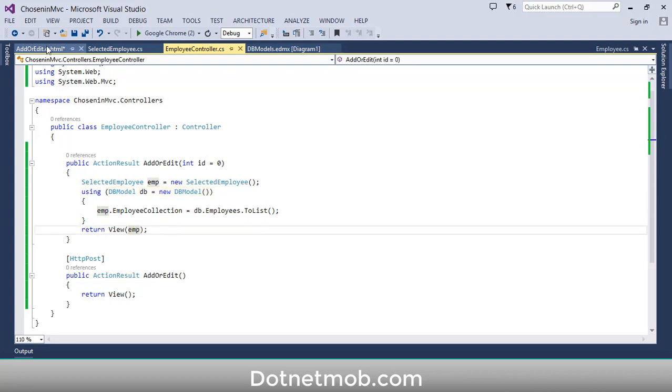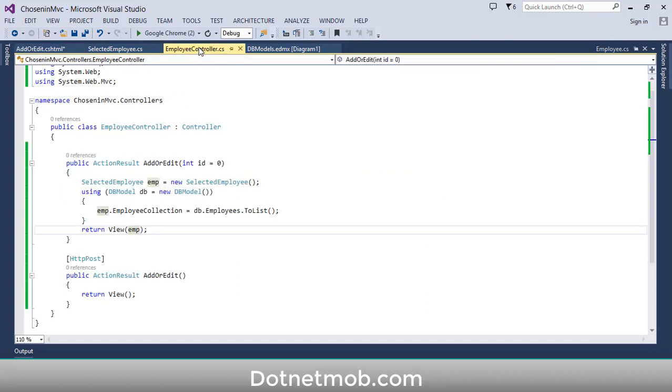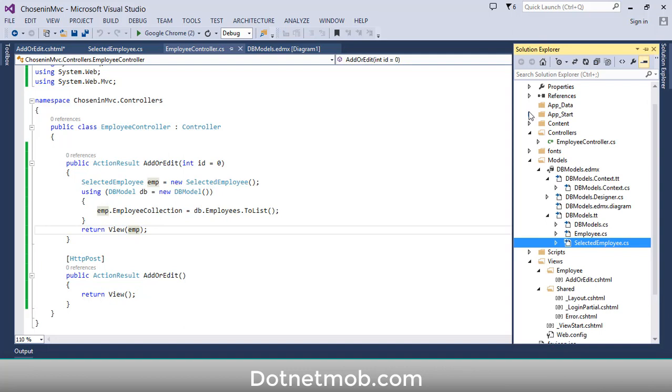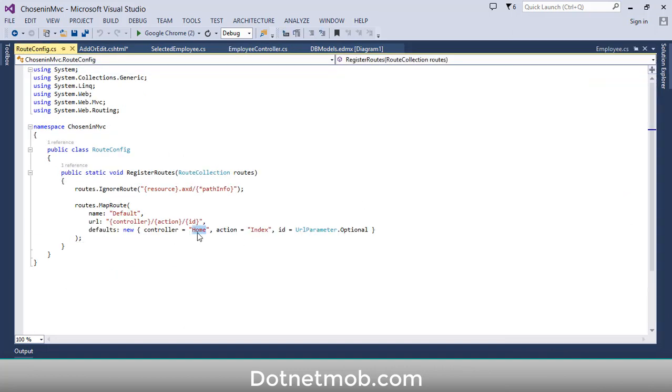Now we have to pass this object into the view. We have created the view here. Now we can run this application. Before that, let me edit the route config of this application. Expand App_Start, then RouteConfig. I want to set the default controller as Employee, then the action as add or edit.